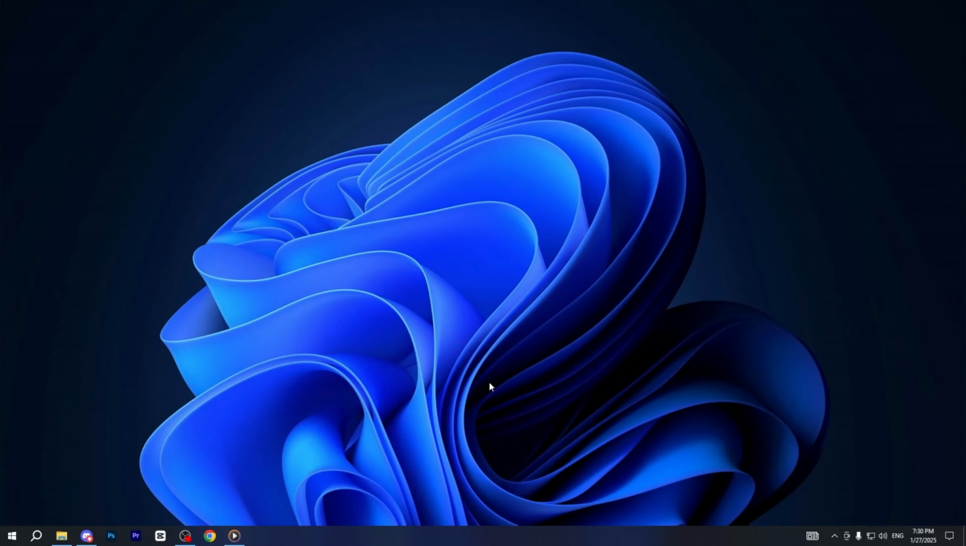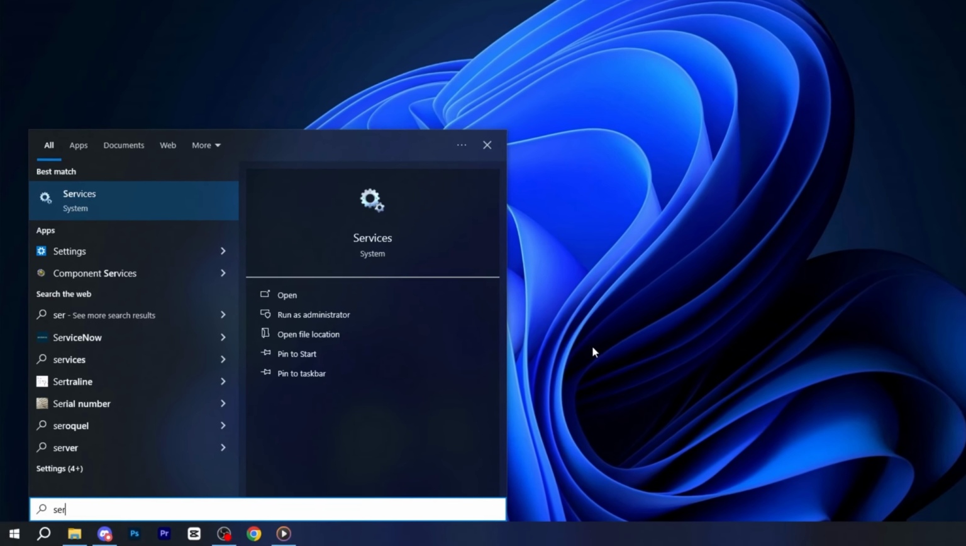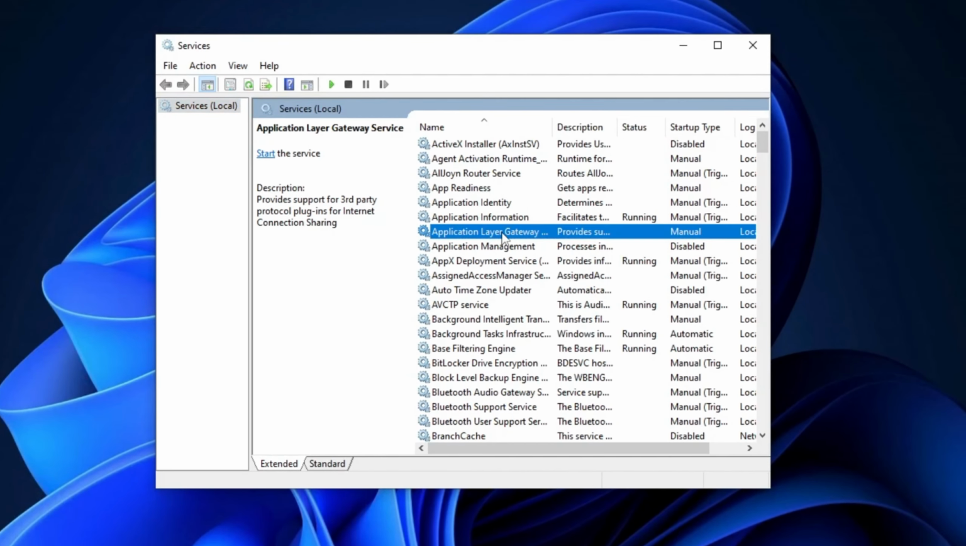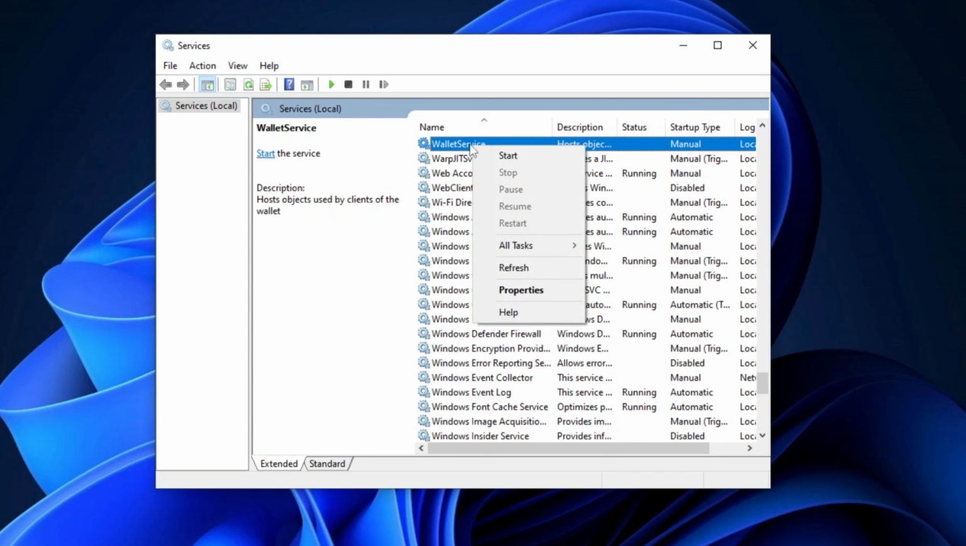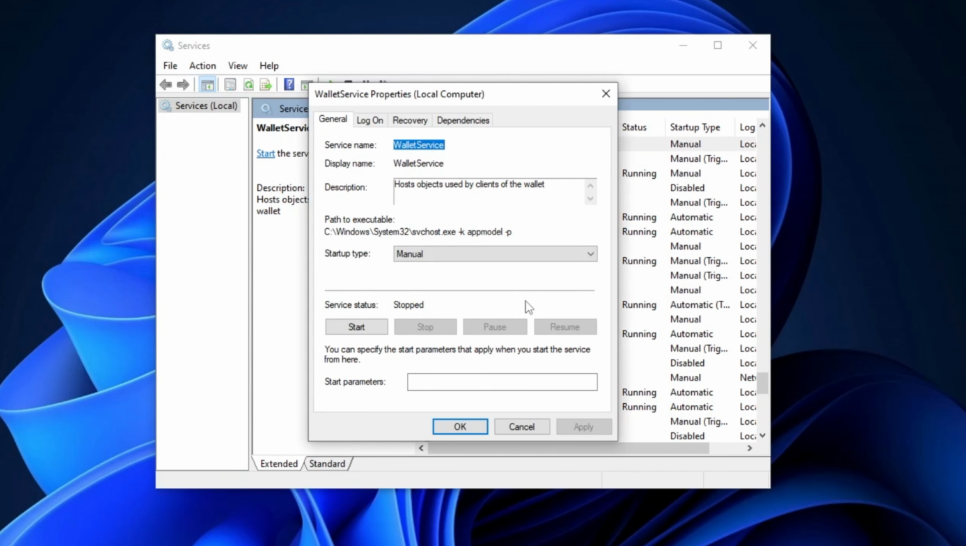Now for the next step, open the Windows search bar, type Services and press Enter. In the Services window, press the W key to quickly locate Wallet Services. Once you find it, right-click on it and select Properties. Under the Startup Type section, set it to Disabled. This adjustment helps reduce background processes while gaming. Click Apply to save the changes and you're done.